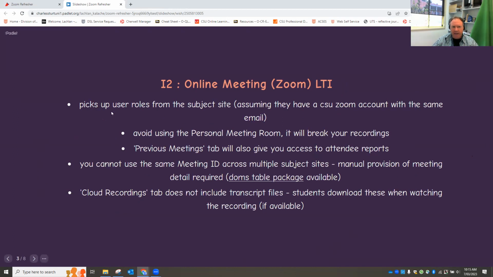A few points. It's supposed to pick up the role of the person within the subject site. So if you've added people as instructors or full staff to a subject site, Zoom, the online meeting tool in Zoom, it will allow them into the meeting. But as we said before, if they've never signed into Zoom before, in the back end it can't pair up their subject profile and email with their Zoom account. So that's what we were talking about before.